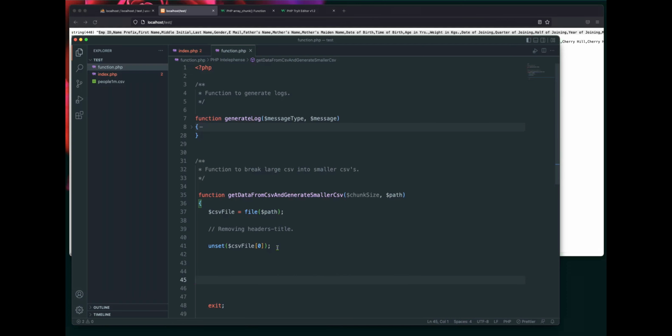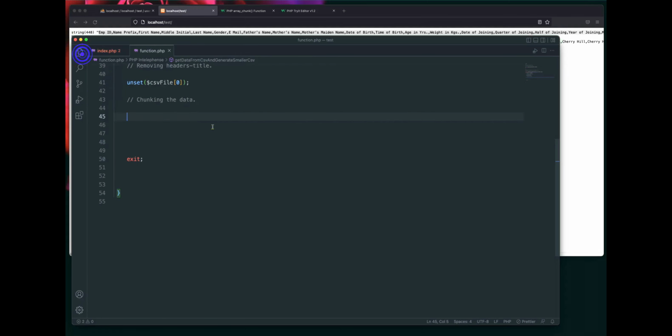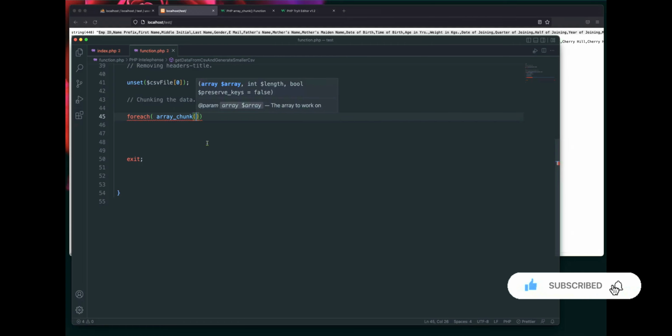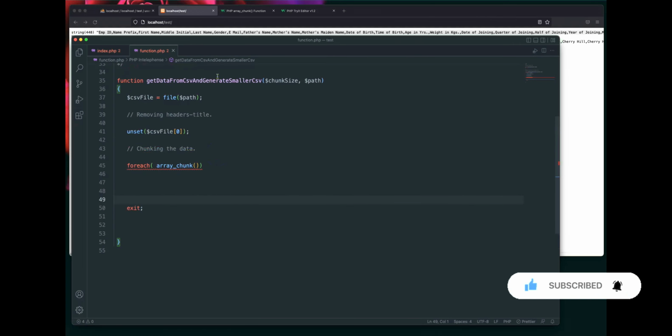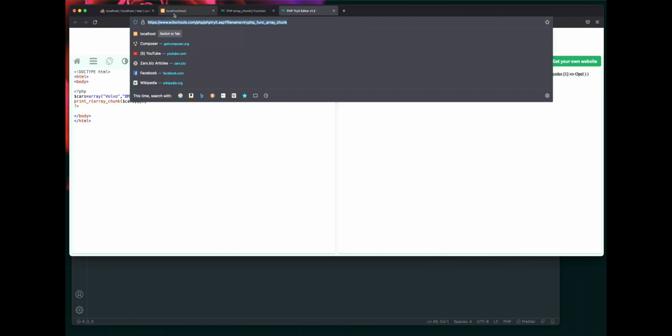So let's do that. What I'm going to do here is chunking the data. I wrote this, and we're going to put a foreach loop here, and here I'm going to pass the function. So I say array chunk, and if you remember, we are passing the array first and the number then. The same thing we need to do here.